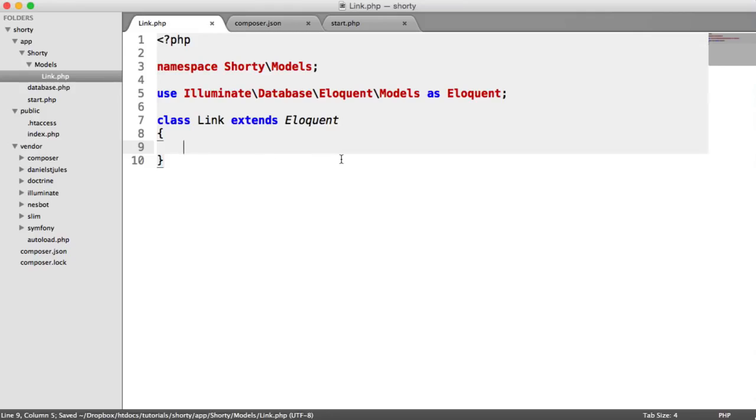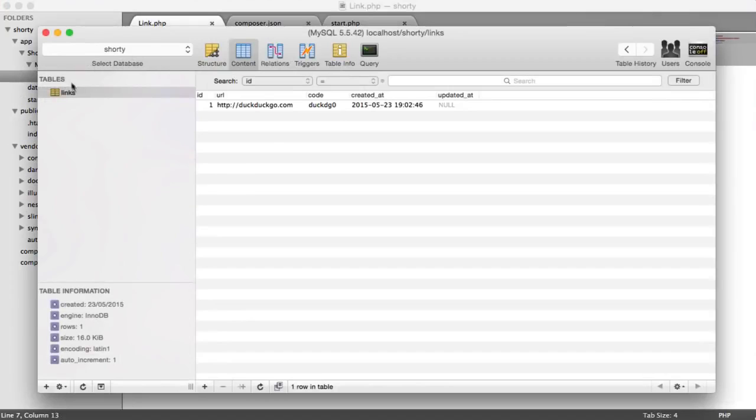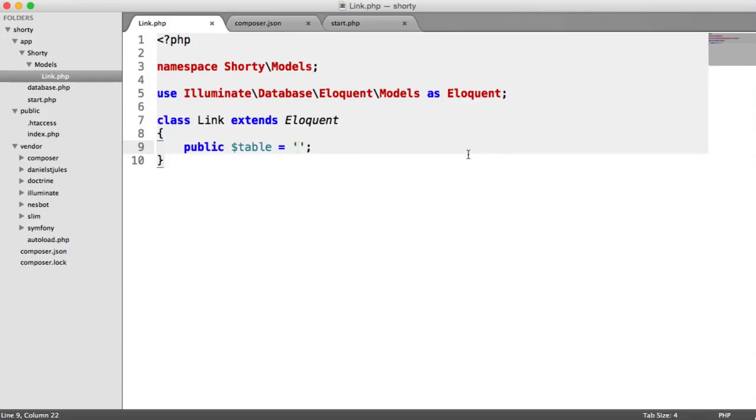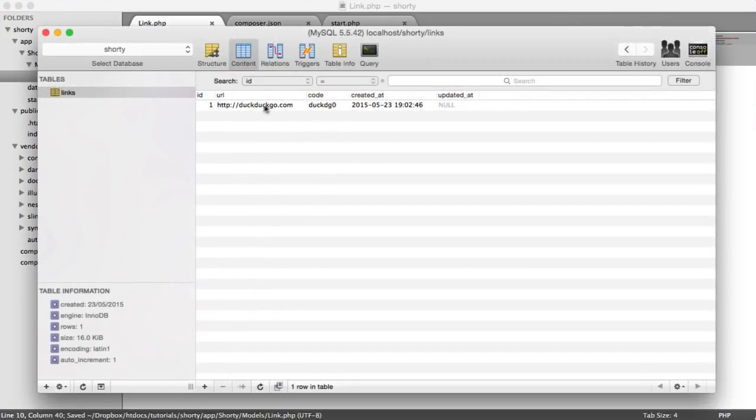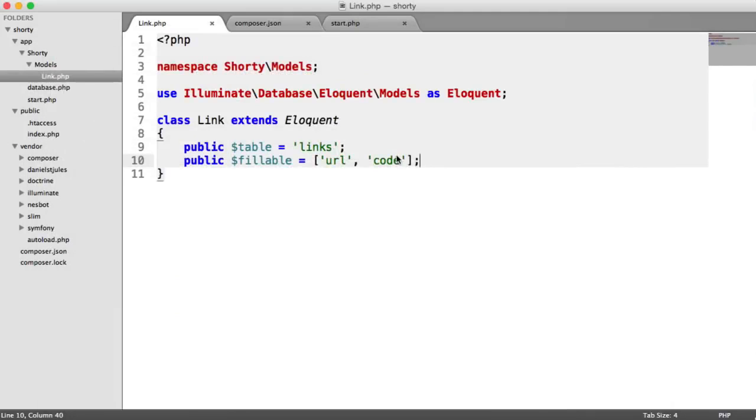So there's a couple of things we want to define in here. We want to define the table that we're working with. This will automatically detect, as long as you have link, it will look for a links table with an S on the end. But I'm going to do this manually because sometimes when you're using Eloquent models, your database table name is going to be different. And we also now want to define the fields that we're allowed to fill. And this is to basically control mass assignment. So we want url and code. So they're the two fields here that we want to fill. If you add any other fields, you may need to add them in here depending on how you're creating new records or updating them. So this is done.